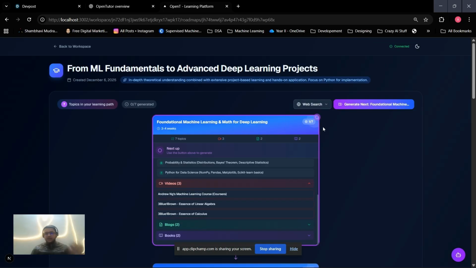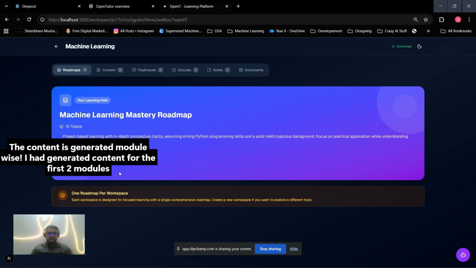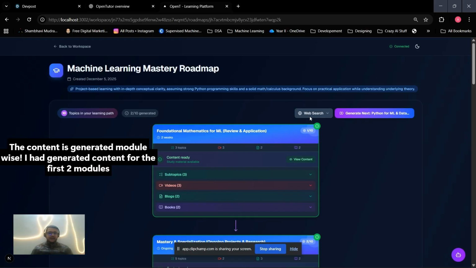Now once you have this, you can also generate content using just this generate button. Now I will show you some content which I had already generated for my previous workspace, which was the machine learning workspace. Here I had already generated 2 content. So you can go to roadmap, you can generate content using this. And there are 3 types of content generation. First is web search, second is your documents, third is both sources.